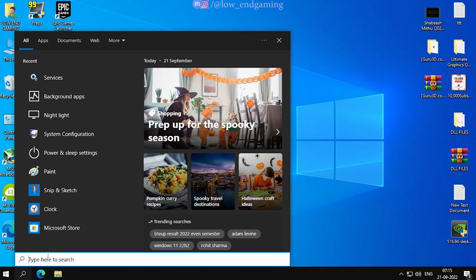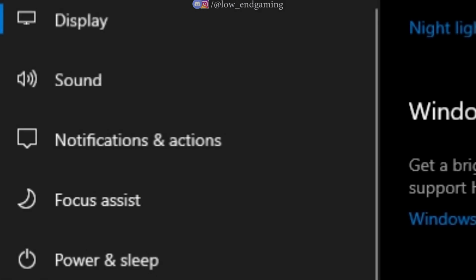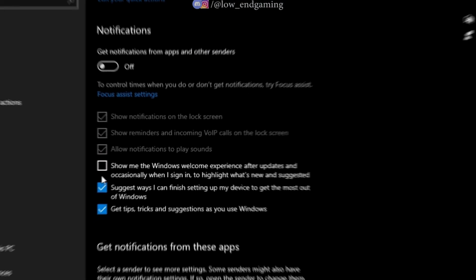Now, go to Settings and open System. Then click on Notifications and Actions tab. Then turn off Get Notifications from Apps and Other Services. And untick all other stuff.